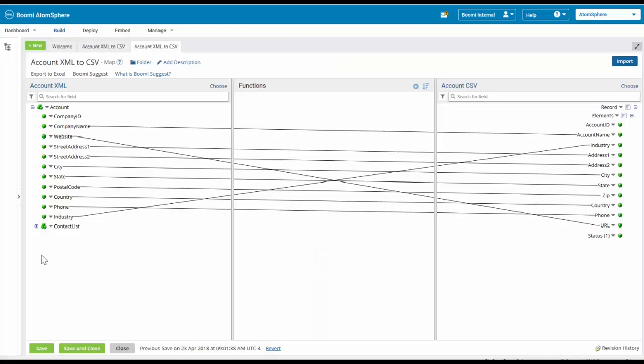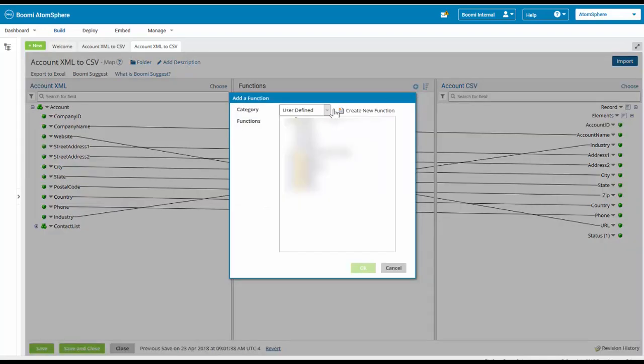In our map, account XML to CSV, we have in the center section the ability to add functions. I'm going to click on the Add Function to Map. We have a number of user-defined, string, numeric, date, lookup, connector, custom scripting, or properties. We're going to be going with a date as our category.